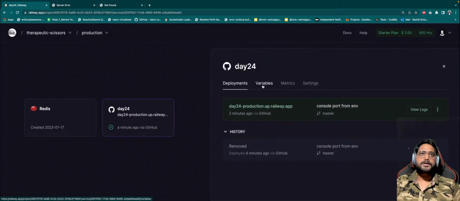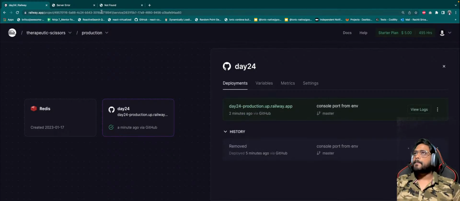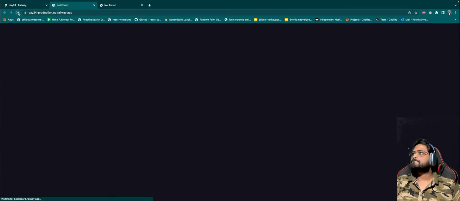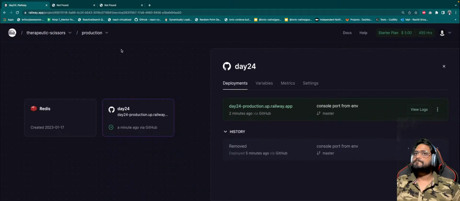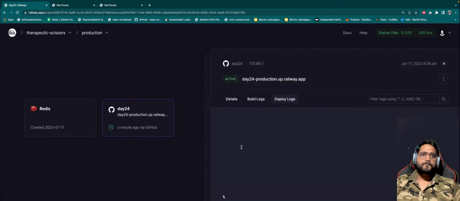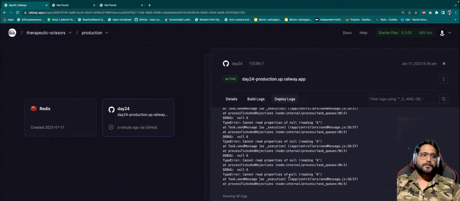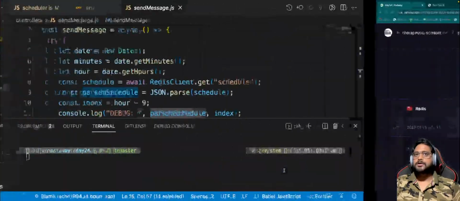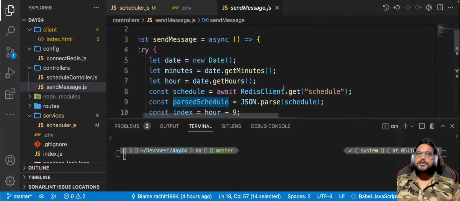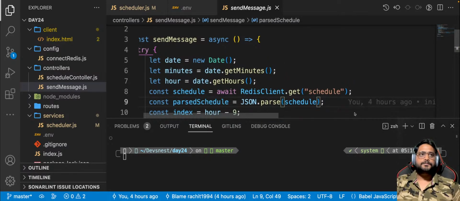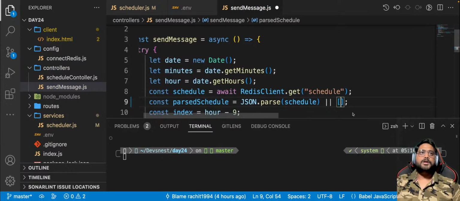For this, maybe let's set up some of the values. Cannot read property of null. Okay, let's fix this. This pass schedule it is not getting, so let's put an empty array of it.